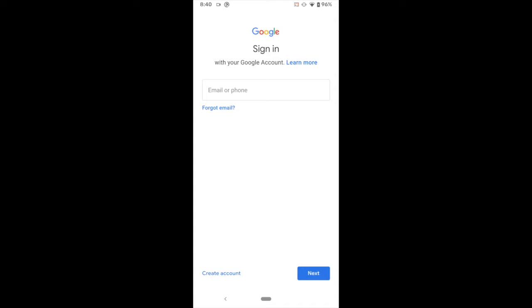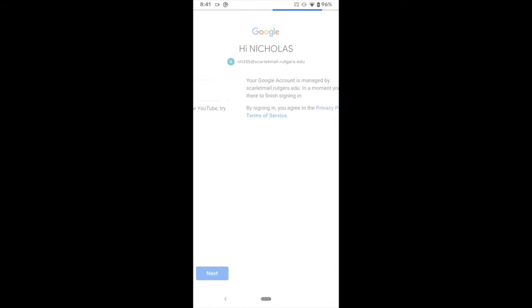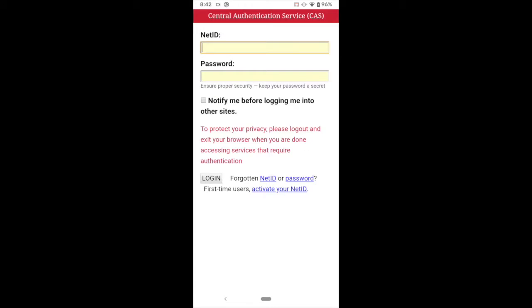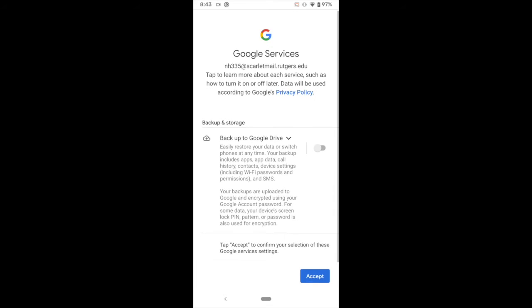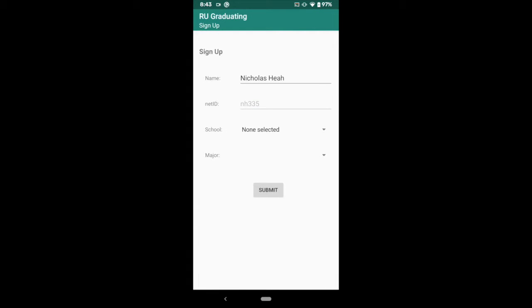It will ask us to sign in with our email first, so let me enter that in. Alright, press next. And we see that it is being managed by the Scarlet Mail at Rutgers.edu website. After clicking accept, let me enter in my information real quickly. After entering my password and pressing next, it will bring me to this screen, which basically sets up the account onto this mobile device. I'll press more and accept. And indeed, we get to sign in, and this is our sign up screen.